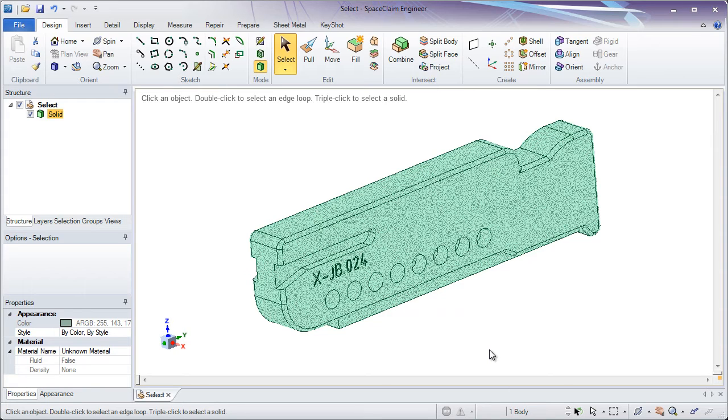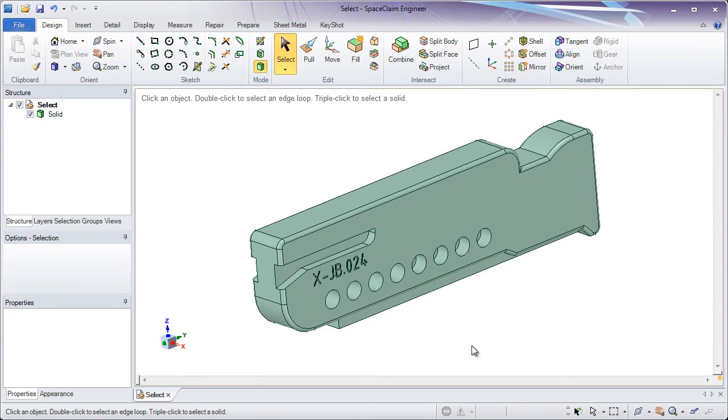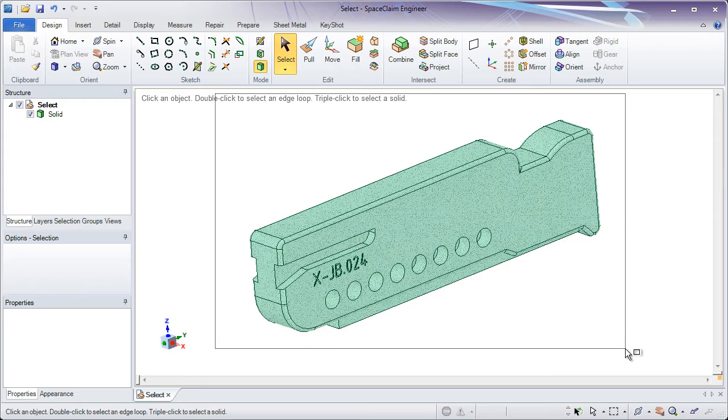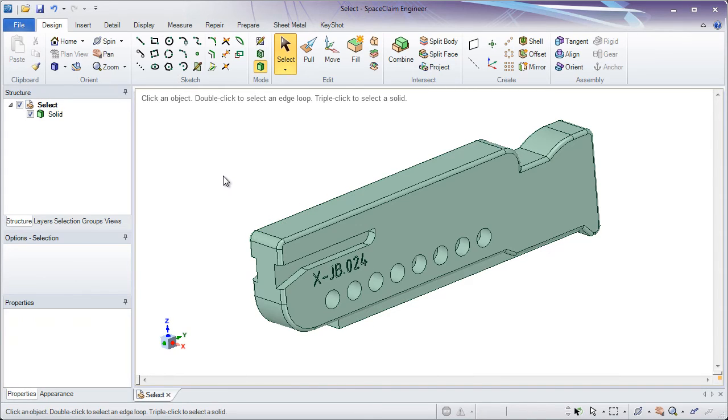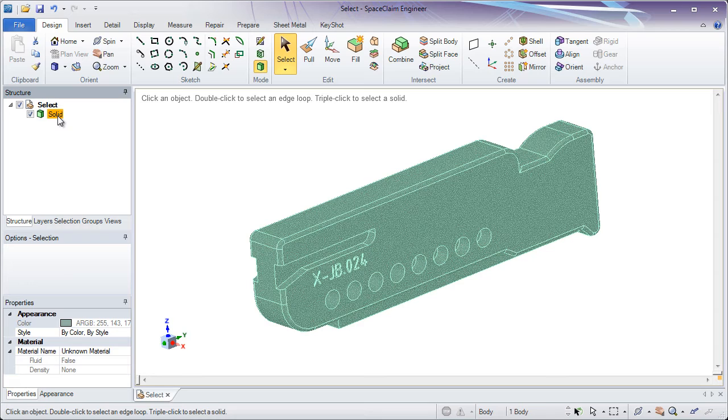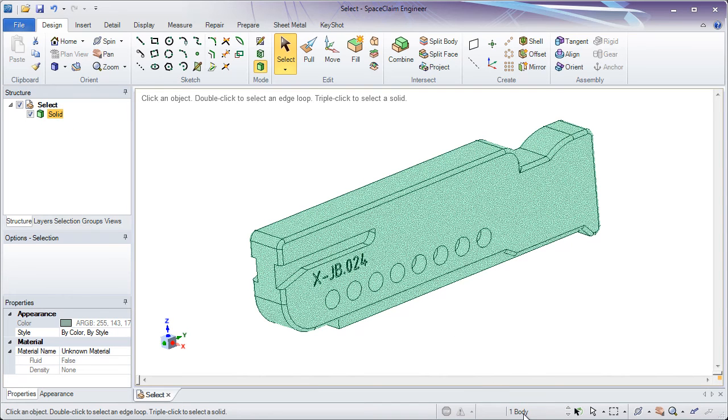Now some people don't like selecting by triple clicking, and that's fine. We have a lot of other techniques for selecting bodies. First off, box selecting the entire model will select that body because all of the faces at the same time are selected, so it automatically up-selects to the body. If you're not in a situation where box selecting makes sense, selecting from the structure tree is also a valid way for grabbing that body. Whether I triple click, select the body in the structure tree, or box select, all of them give me that body selected.